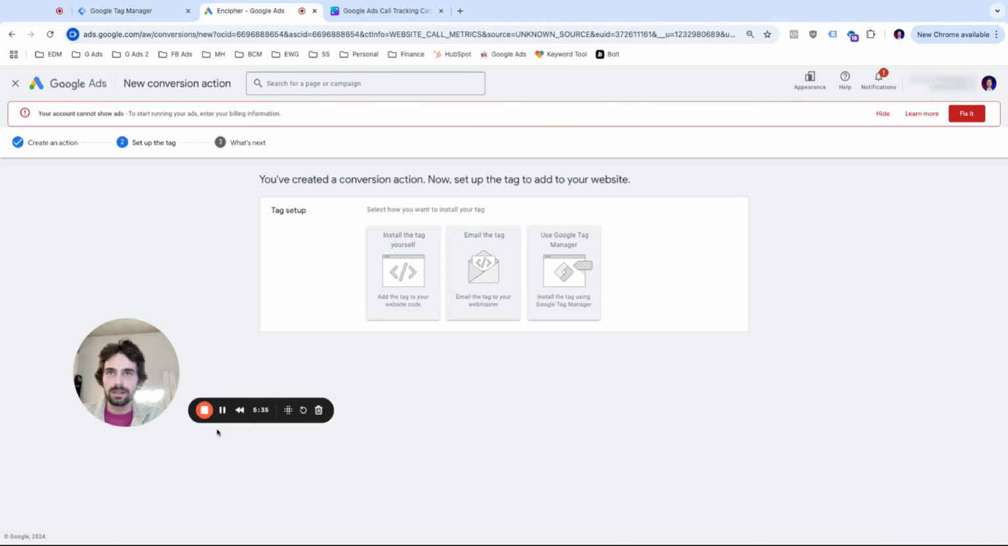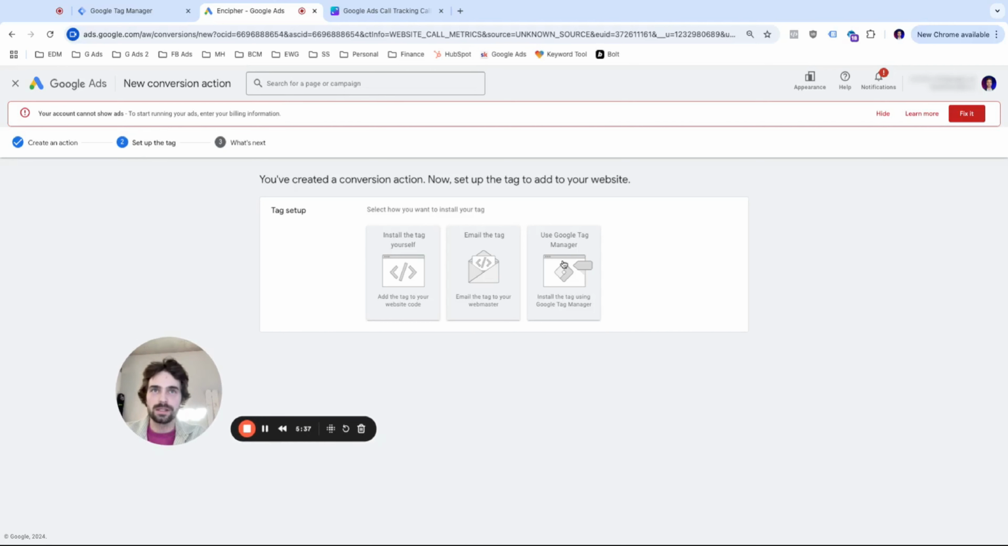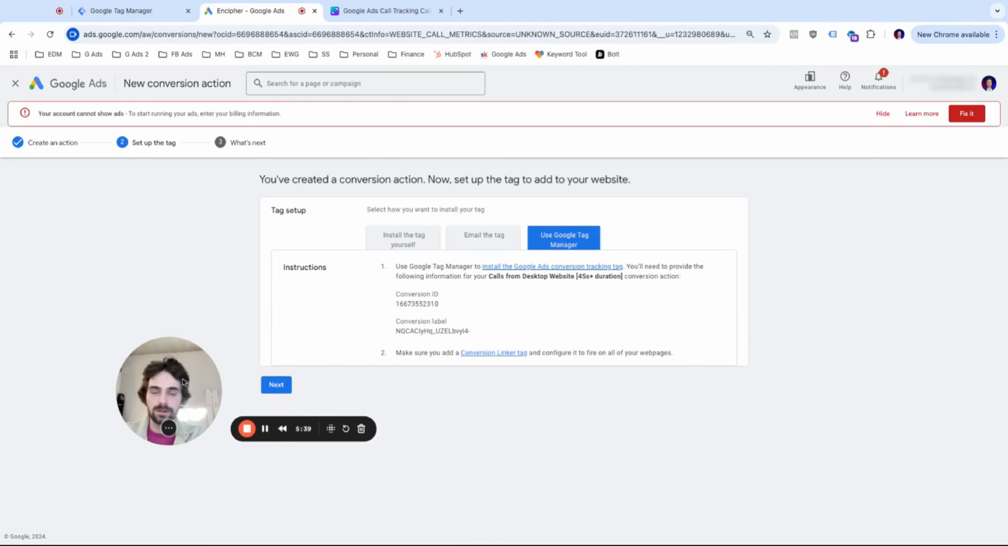And then what we're going to do is install this using Google Tag Manager. So we have other videos about this showing how to set up Google Tag Manager on your website. So if you don't have that set up or you don't know what that is, you do need to install Google Tag Manager on your website. But what we're going to do now is we have this information that we need, and we're going to open up our Google Tag Manager account. And now we're going to set up this conversion with Google Tag Manager.